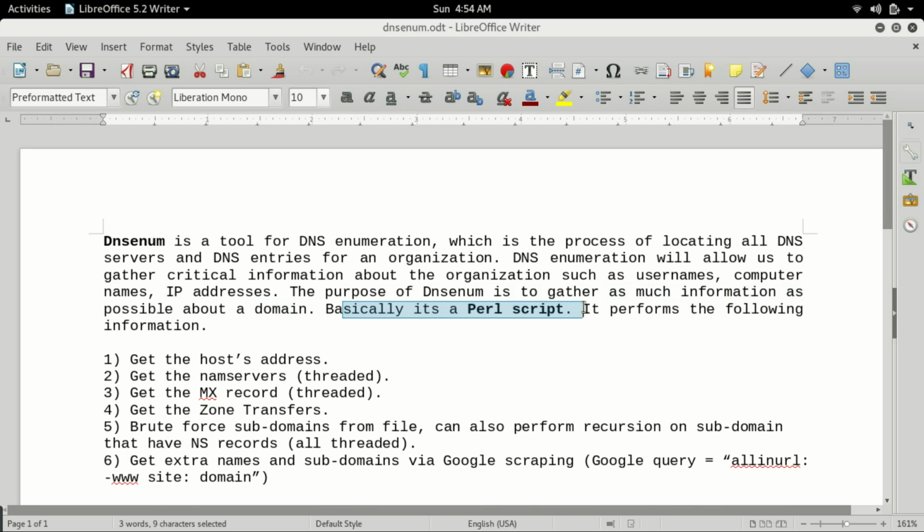Basically, it's a Perl script. Yeah, Dnsenum is written in Perl. It performs the following operations. Dnsenum helps with getting the host address, name servers, MX record, the mail servers, and zone transfers.